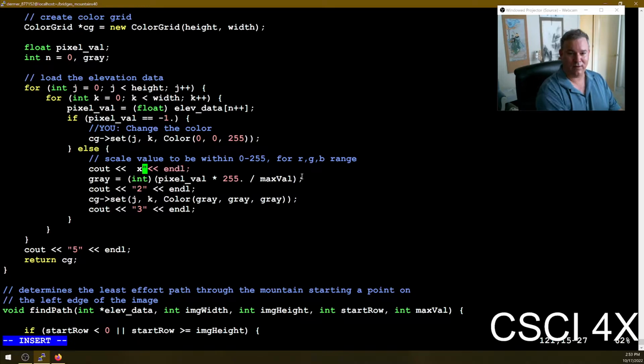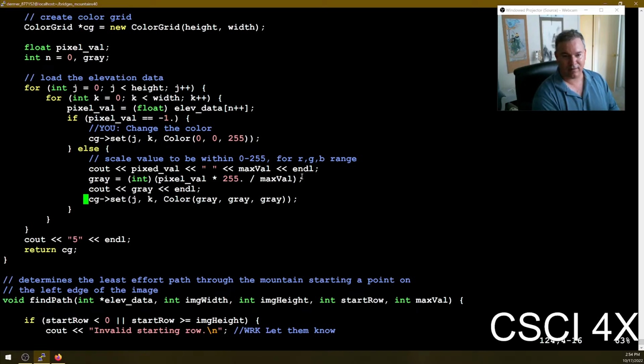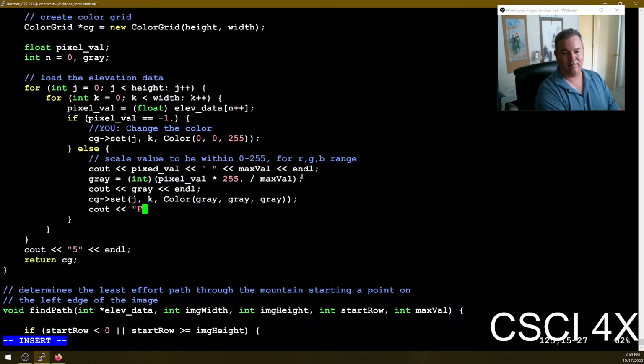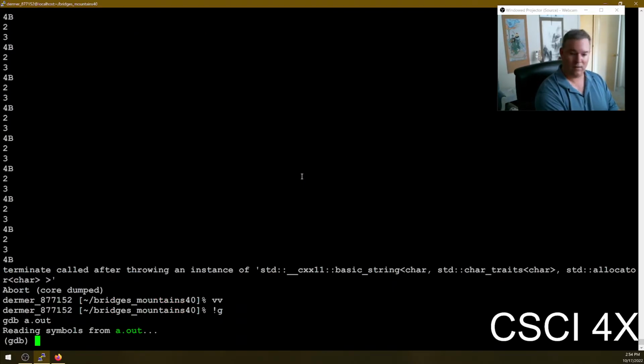So I'm going to Cout pixel value, and I'll Cout max value. And then after we do that, I'm going to Cout gray. And after I do that, I'll just Cout done or something. I don't think I need you anymore. Oops.